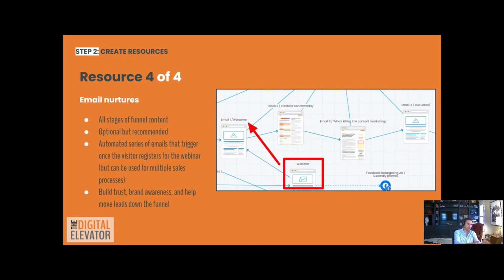So this is just bonus, optional. Some brands don't touch nurtures. Other SaaS brands we work with build these out and create sequences like crazy. And so we actually like doing this quite a bit.